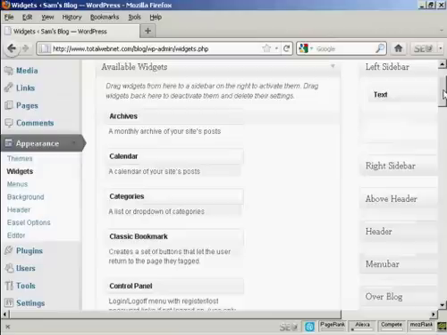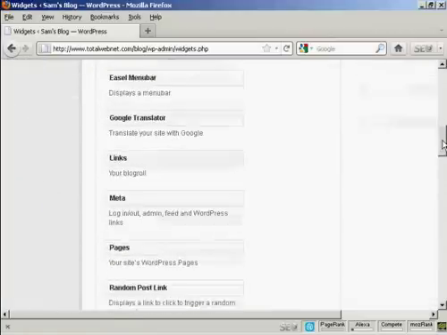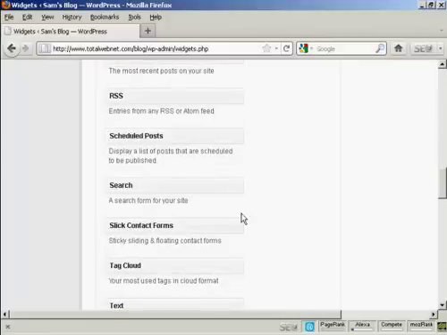and then scroll down till I find the Slick Contact Forms. And what Slick Contact Forms do is it adds a floating contact form, which means that it's not actually included in a sidebar, even though you have to actually include the contact form in a sidebar. You'll see what I mean in a minute. That doesn't make a lot of sense, but you'll see what I mean.